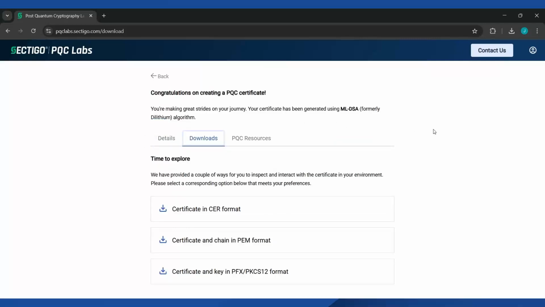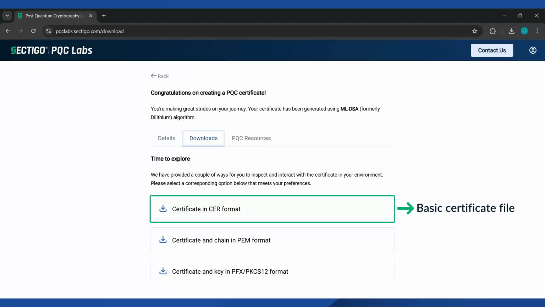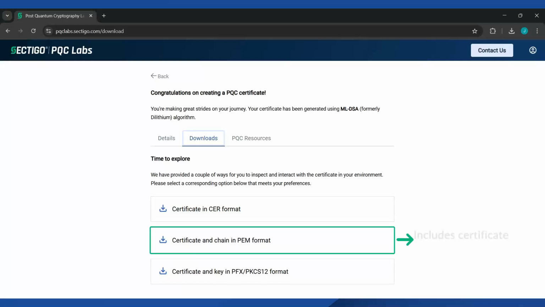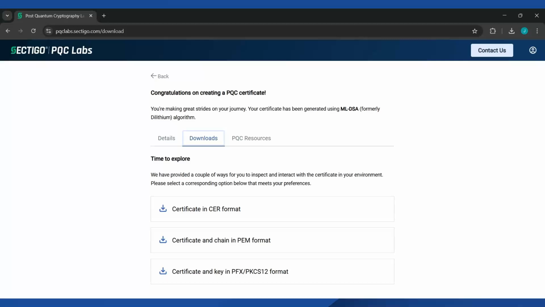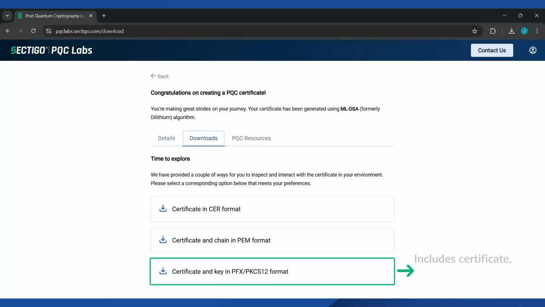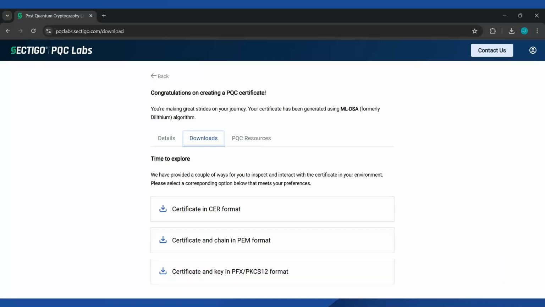In the Downloads tab, you have the option to download your certificate in 3 different formats. If you only require the basic certificate file, we recommend selecting the CER format. The PEM format file includes both the certificate and the full chain, providing a complete set of trust information. And if you need everything, the certificate, the chain, and the private key, it is recommended that you download the PFX PKCS12 format. This will furnish an all-in-one file with all the details for your inspection and testing needs. These different options let you inspect and use the certificate in various ways while you're in the PQC testing environment.